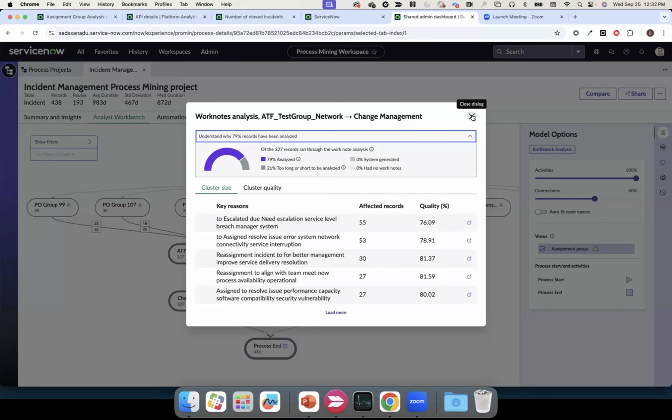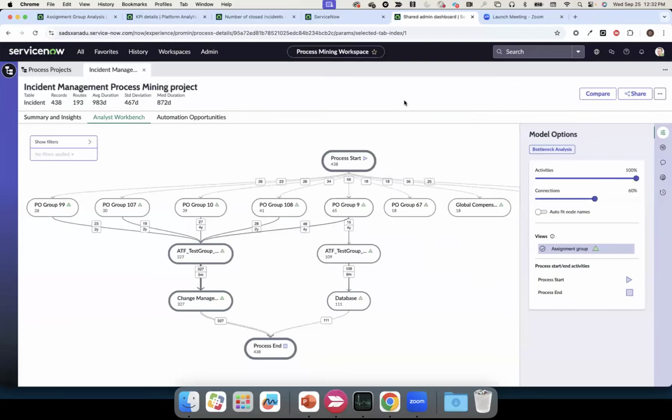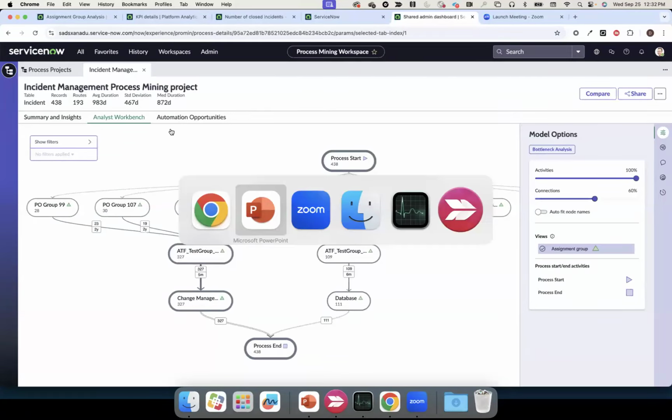So that's the work notes analysis capability. Again, it's probably going to show a lot better on your real data than it does on my demo data here. I think that's it from a demo perspective.